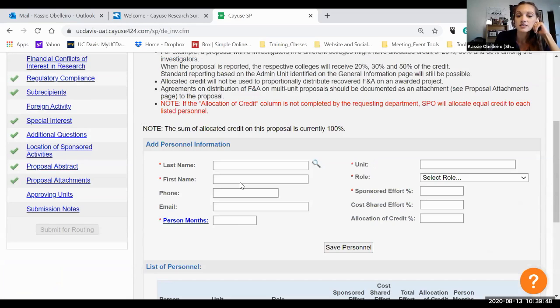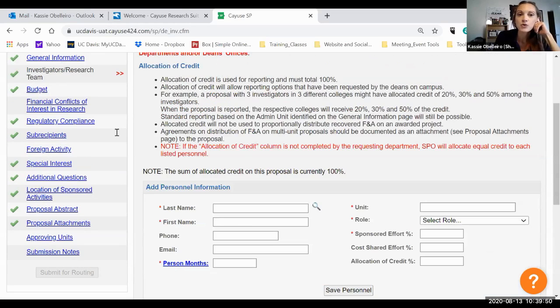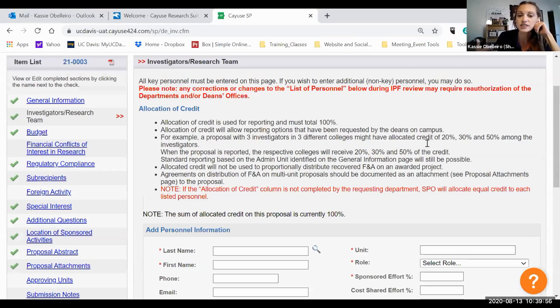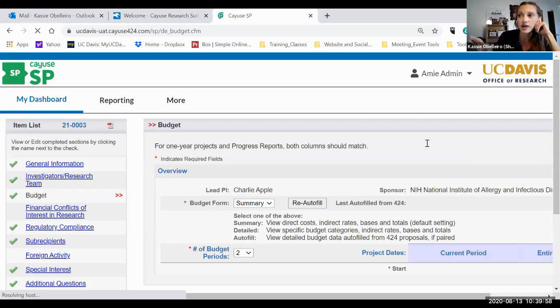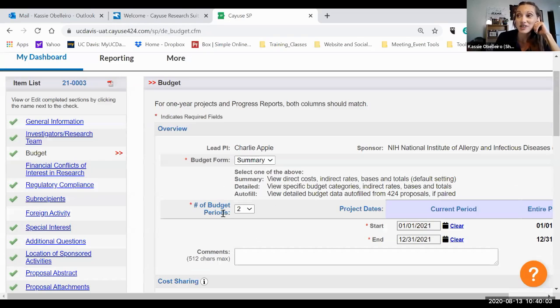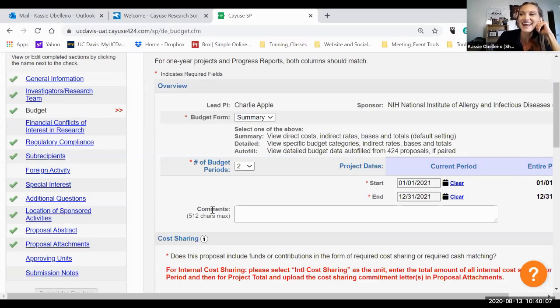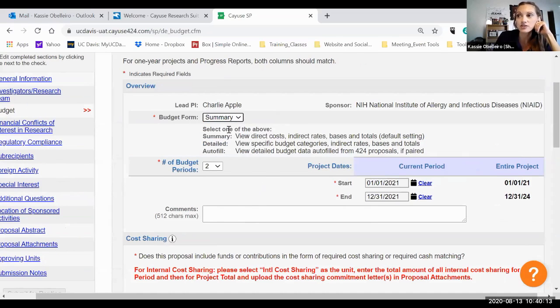The budget page is probably where most people have some questions. When you're preparing your budget in Cayuse SP, we just need an overview of the budget, because you are already going to upload your Excel budget, right? So you've already got your budget prepared, hopefully on our budget template, and you're going to just complete this based on that. Now you can see I have a little mistake here, but we're going to do the summary form. That's all we ever want.